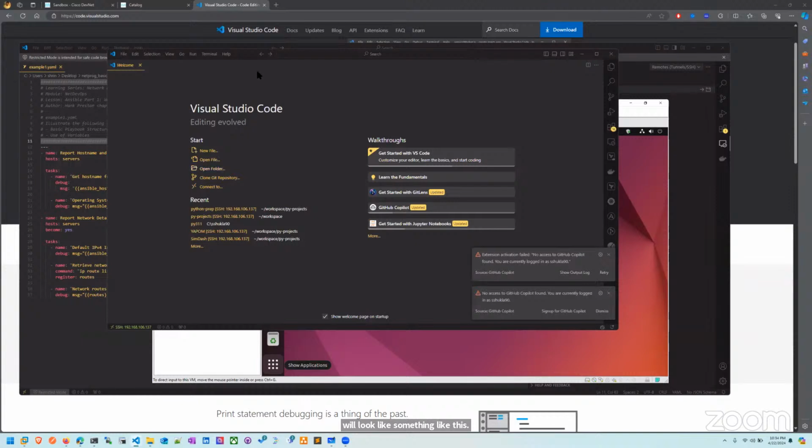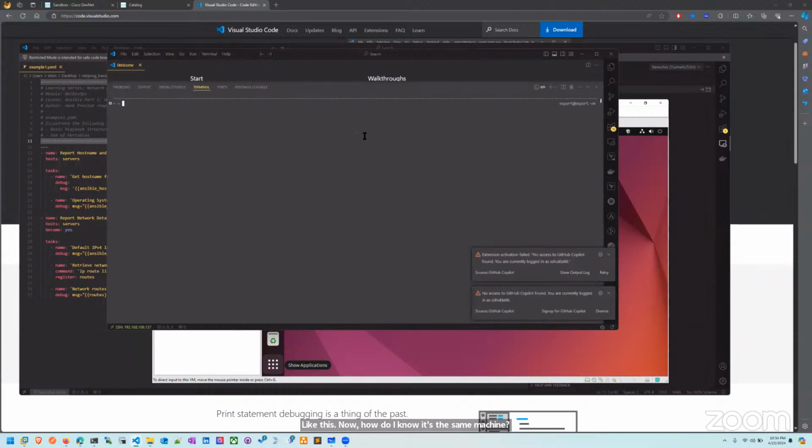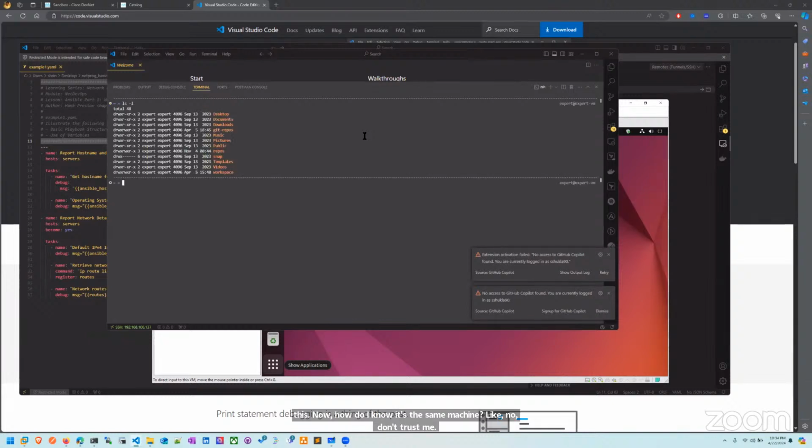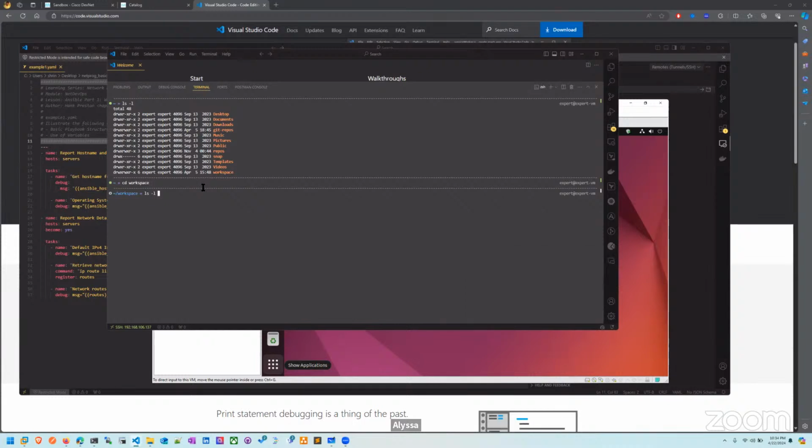Like this. Now, how do I know it's the same machine? No, don't trust me. Never trust anyone. Let me do it. ls -l. Same place. Remember, everyone, the workspace was there. cd workspace. ls -l. Remember, everyone, I was working on different types of projects like Pulumi and Ansible and TF projects and all those things. Still there.